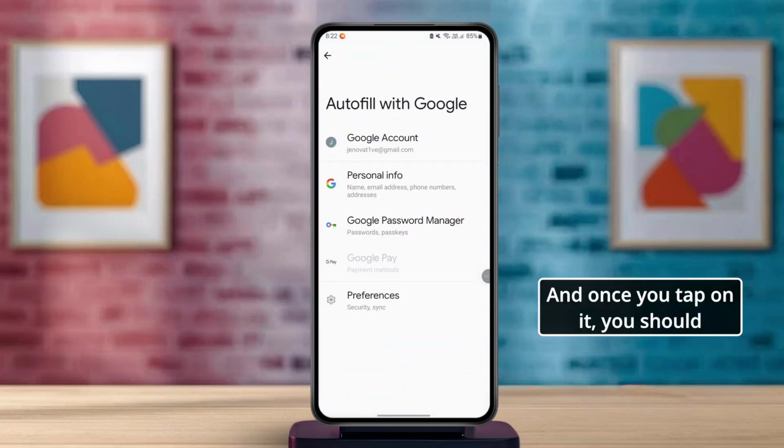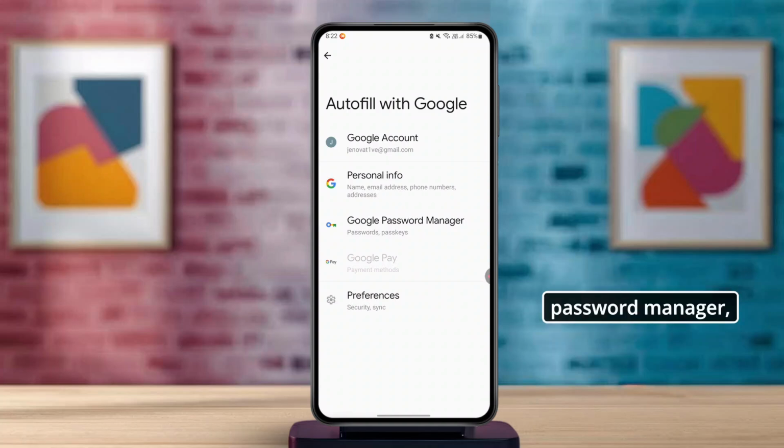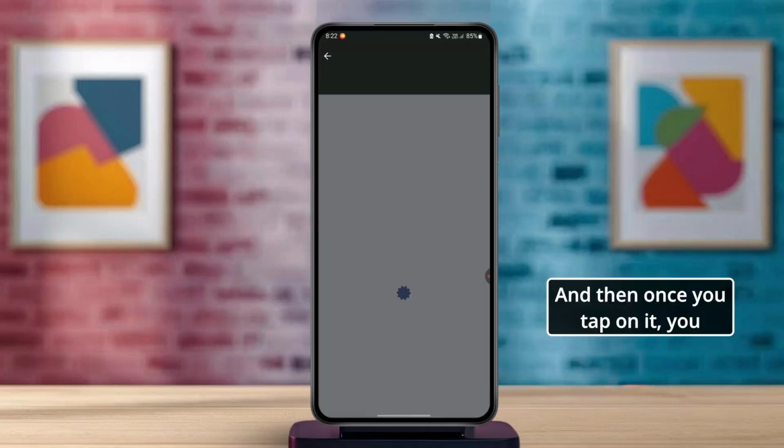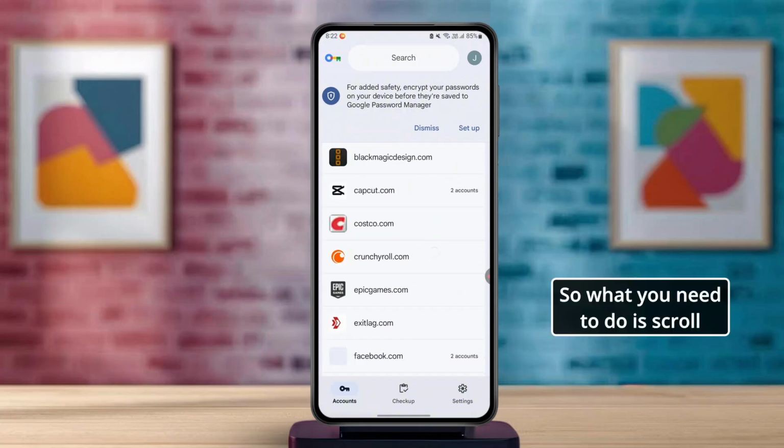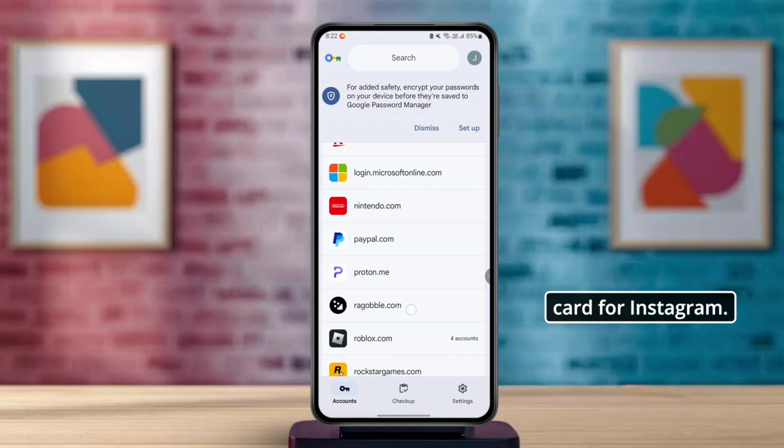And once you tap on it, you should be finding a section called Google Password Manager. You can tap on it. And then once you tap on it, you will be taken to another page right here. So here are all of your saved passwords. So what you need to do is scroll through here and look out for Instagram.